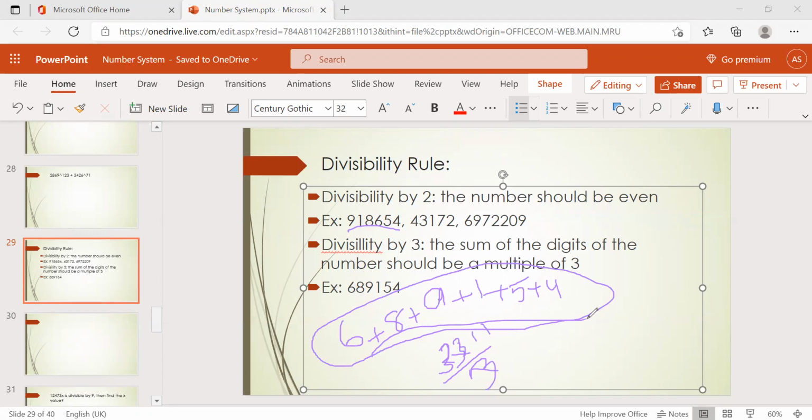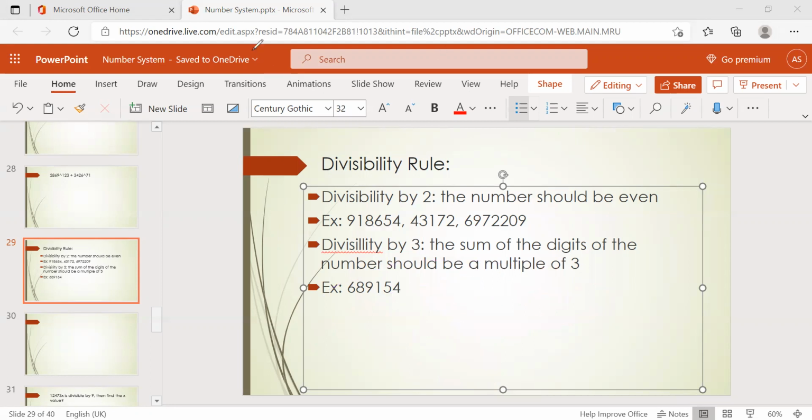So first of all, you have to add the sum of digits. Sum of the digits: 6 plus 8 plus 9 plus 1 plus 5 plus 4, like that. After getting the number, I got 33 here, right? Check whether this 33 is a multiple of 3 or not. If it is a multiple of 3, then the whole number will also be a multiple of 3. Damn sure. That's why we are checking this.